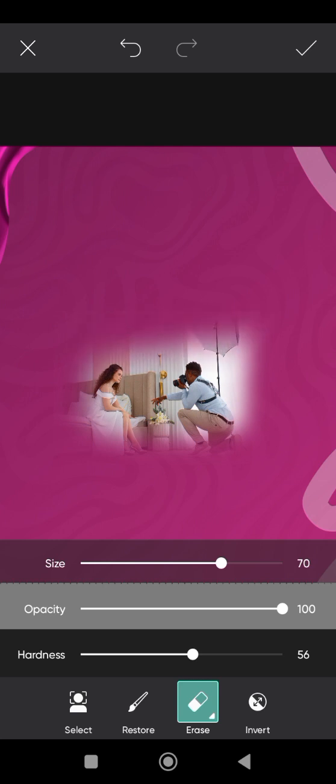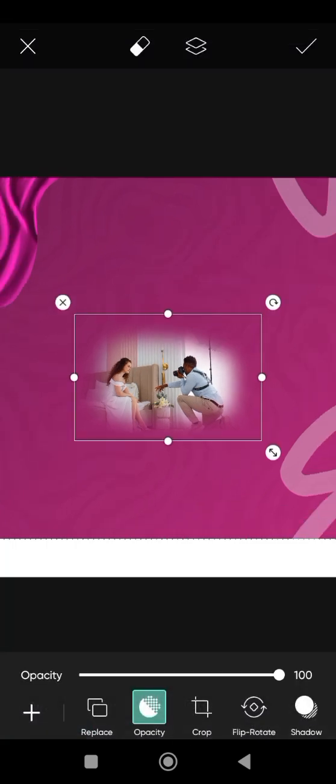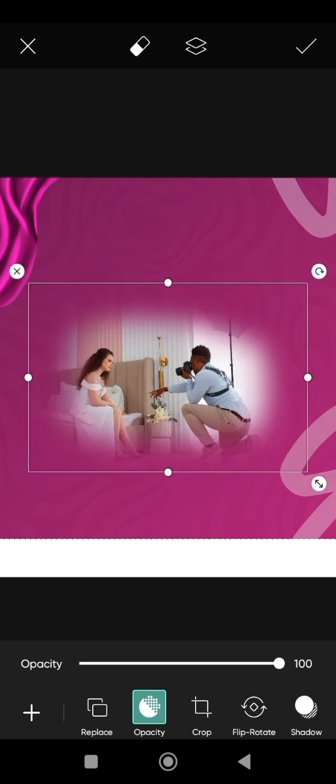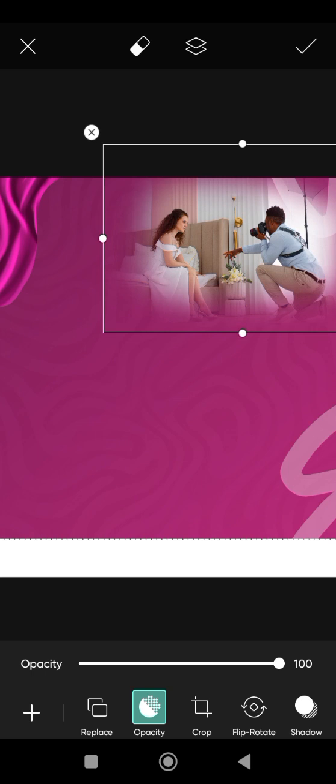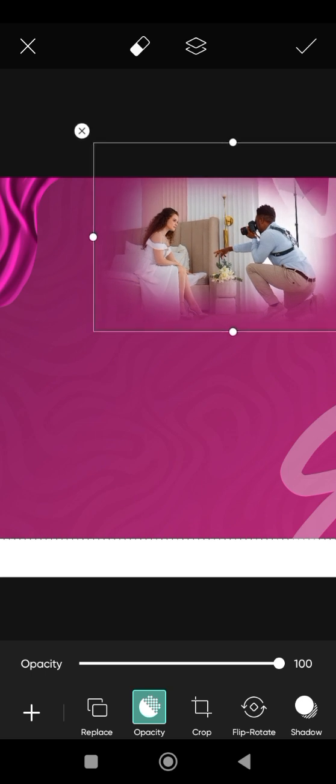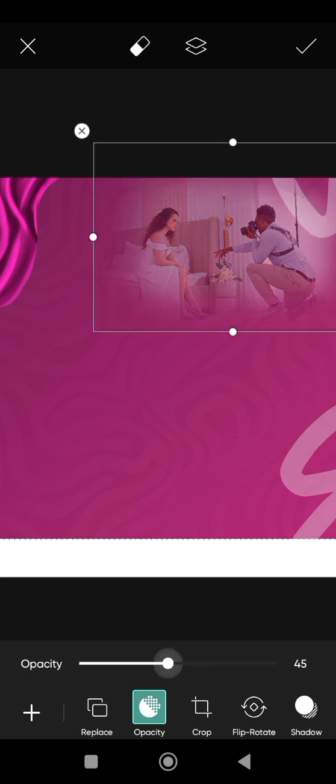You can see the difference between these and Pixellab. Pixellab gave us a very sharp blending, but coming to PicsArt, you can see that it's so smooth. You just need to know how to control your brush and always reduce your hardness and increase your size. After doing this, I'm going to mark once, increase the image this way, and take it to this place like this. After bringing it here, I'm going to reduce my opacity this way. Awesome.